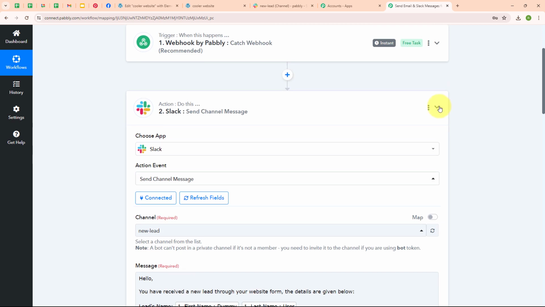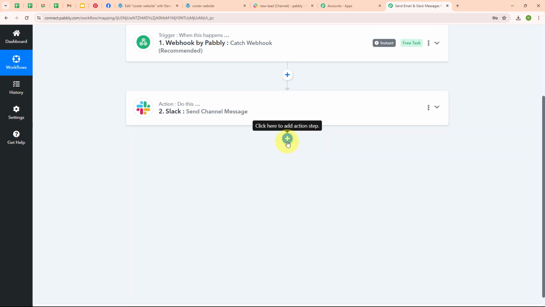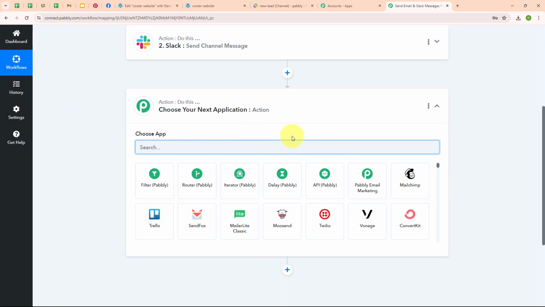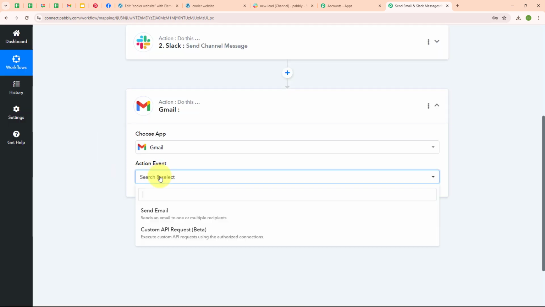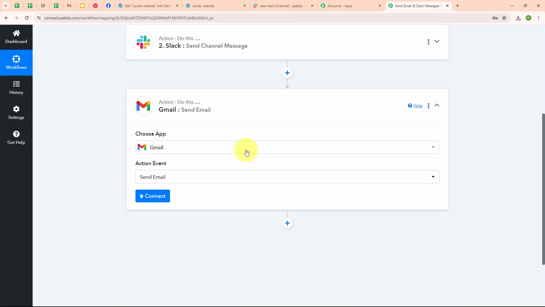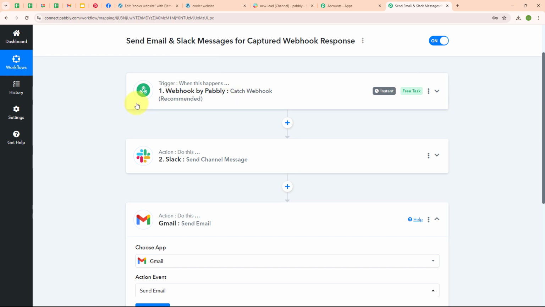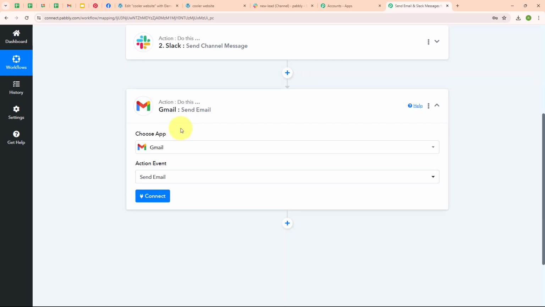Now let's move to another action step. So here I'm going to add this action step by clicking on this add button. And here in this action step, I'm going to select my action application as Gmail, and my action event is send email, so that whenever a new response is captured in my webhook by Pabbly, automatically a mail should be sent to that lead.